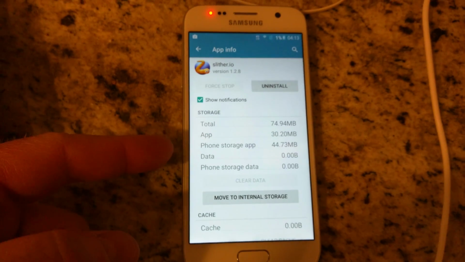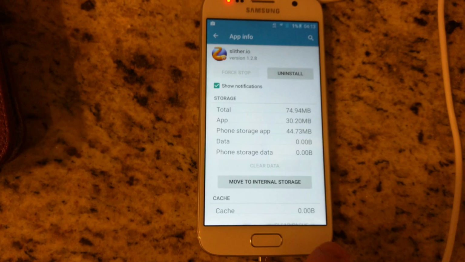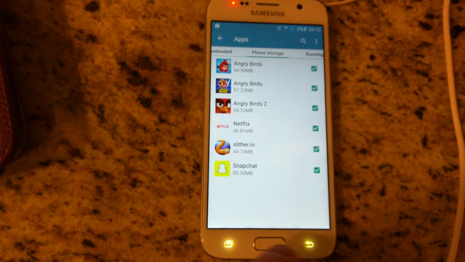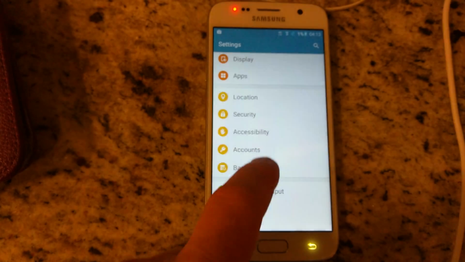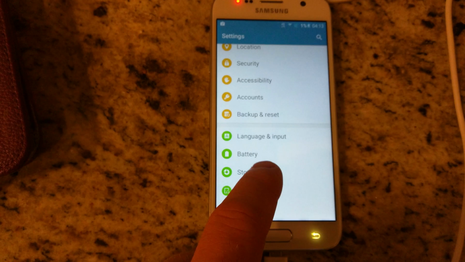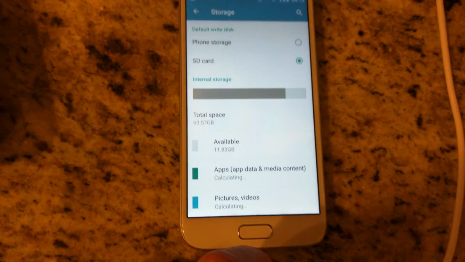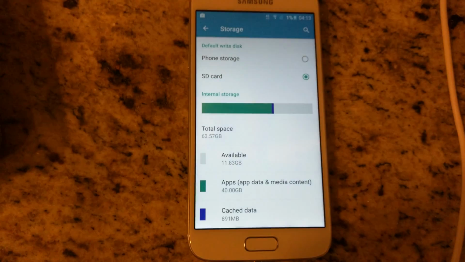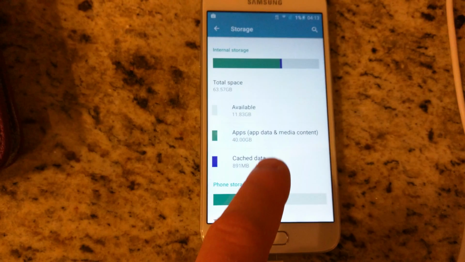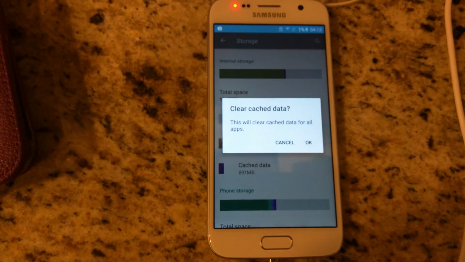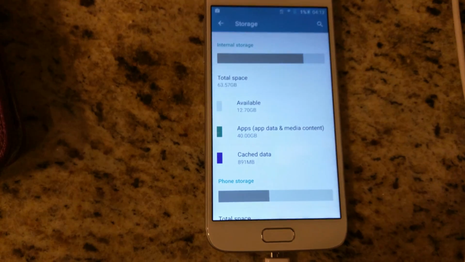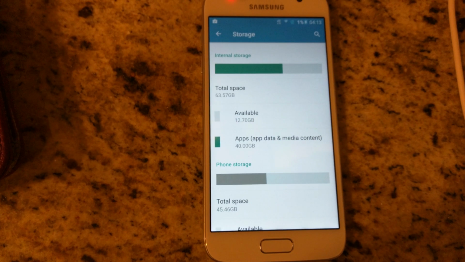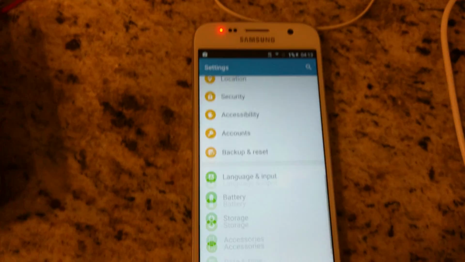Okay, so now it's on the SD card. So now the next step is you've got to clear the cache. And what that does is it cleans out the internal memory so that you can then download and install more apps. So you need to go into the storage setting. Okay. And wait just a sec and it'll bring up this. And you go to this cached data, click on that, and it says it will clear the cached data. Hit OK. Then you're ready to go to the Play Store and install another app.